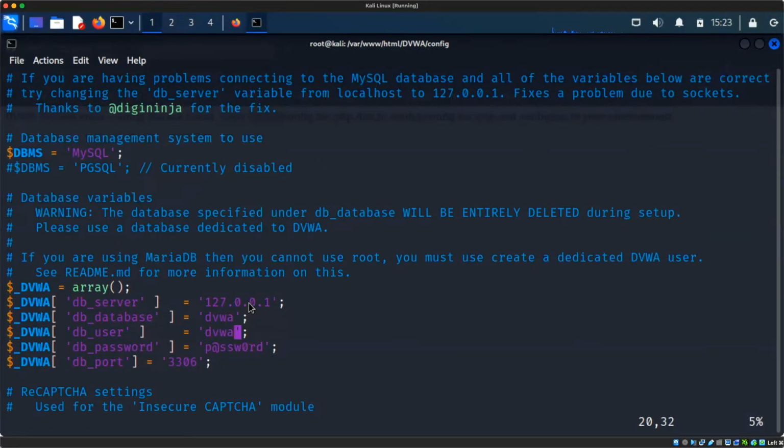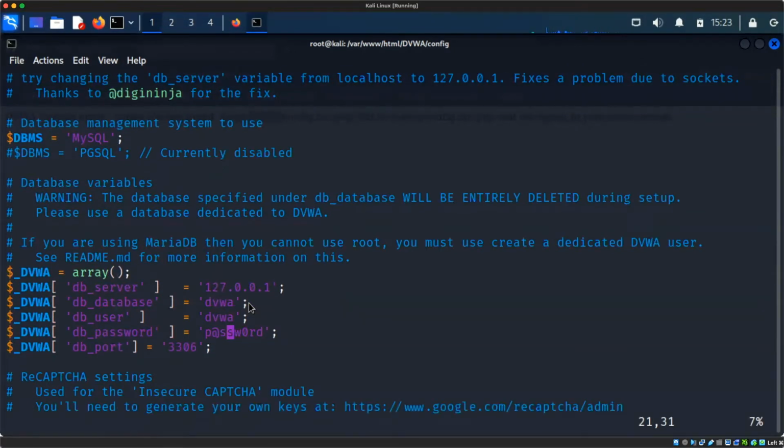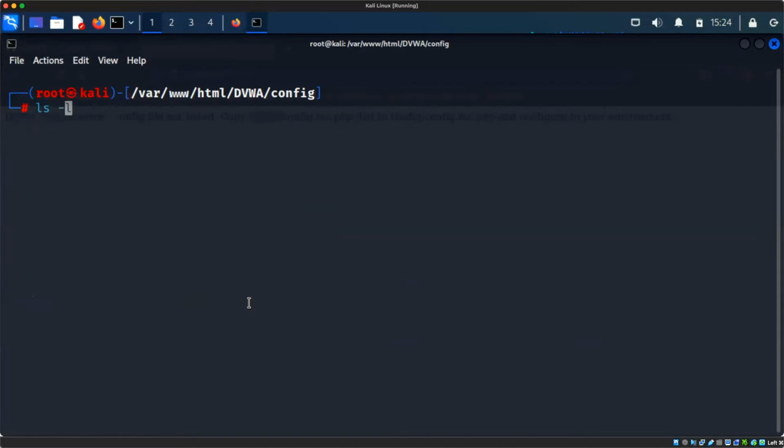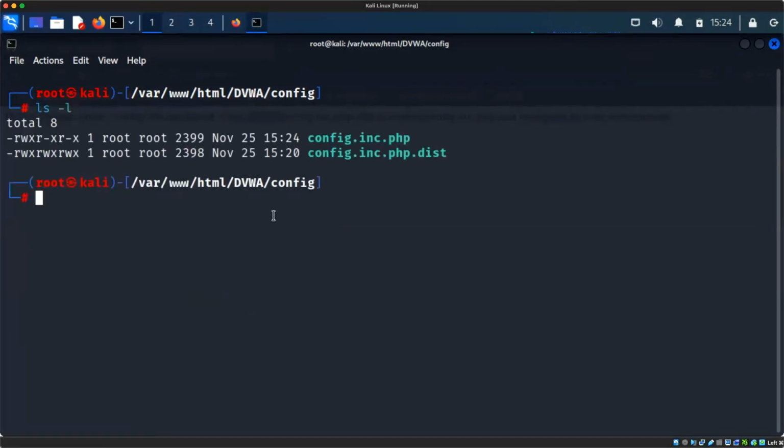You can use either the default username and password which is present, or you can change them to whatever you need. I'll press i to go into insert mode, and I will change the username to admin and the password to password. We'll press escape, then :wq! and close. In this way, I have modified this config file and changed the username and password. This is the latest time at which I modified the file.